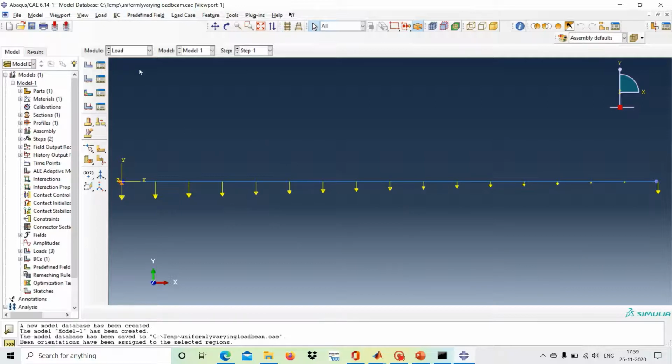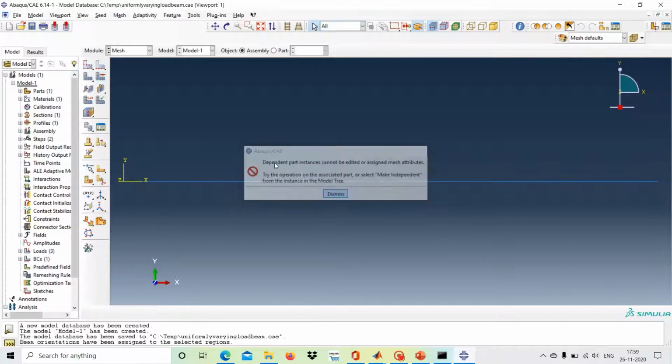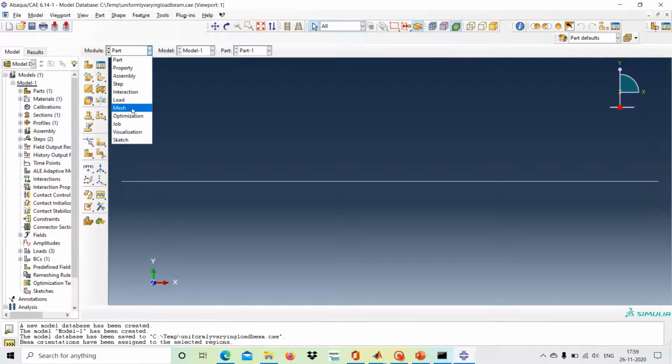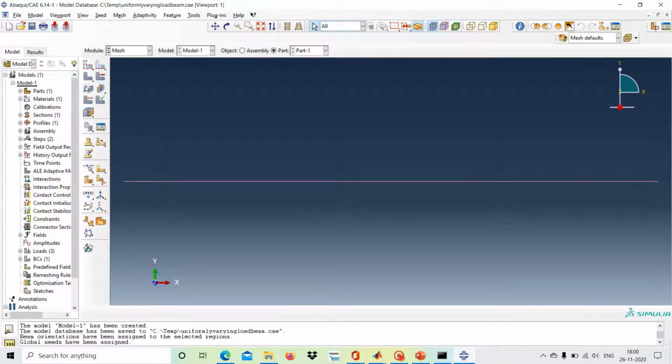So now we will go to the next, which is mesh. We will just click here, so it will dismiss. We will again go to the part, again click on the mesh, and then click here. So it's 0.3, we can make a much finer mesh, so we can take 0.1, apply and okay. Now we will click mesh part, say okay to the mesh part, and then click here to assign the element types.